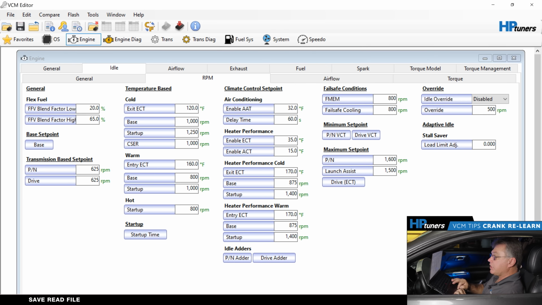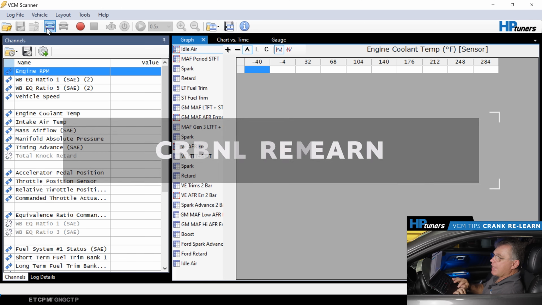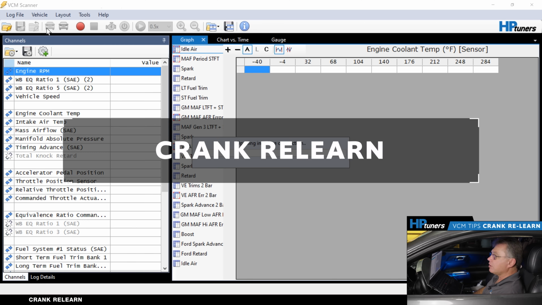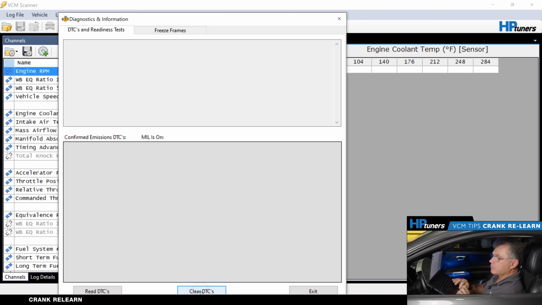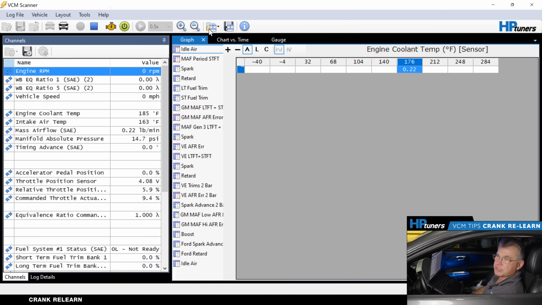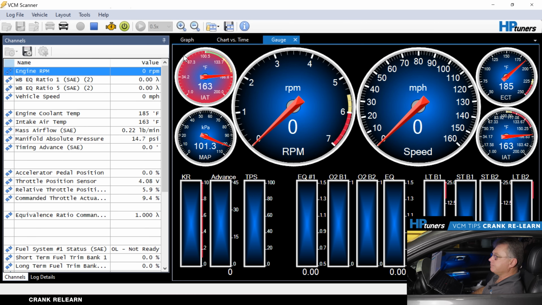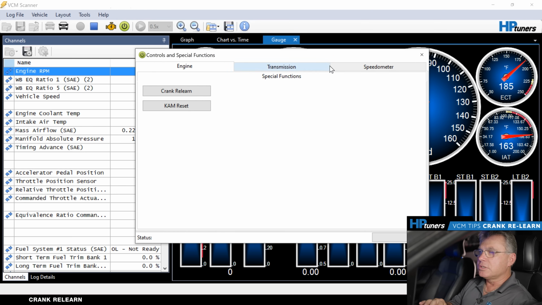At this point in time, we need to look at the crank relearn procedures. We're going to come in here. We're going to connect back to the vehicle. Ignition switch is on. I'm going to go ahead and clear the actual code first, so it's cleared in the system. And then we're actually going to connect to the crank relearn procedures, and I'm going to show you how to do that. We are now connected to the vehicle. We're going to go ahead and go to our vehicle controls and special functions. We're going to go here to the crank relearn procedure.